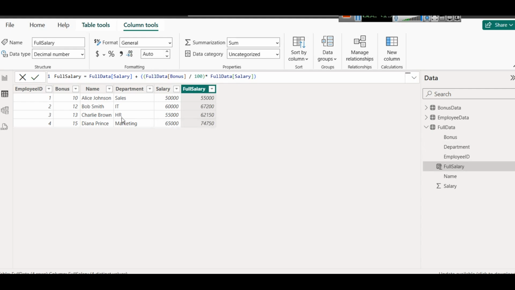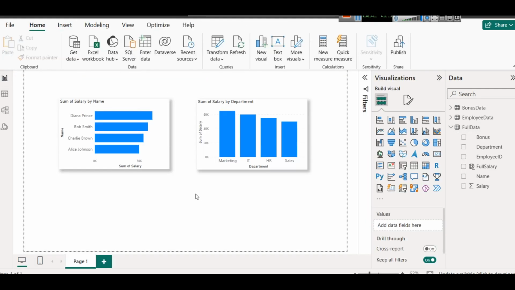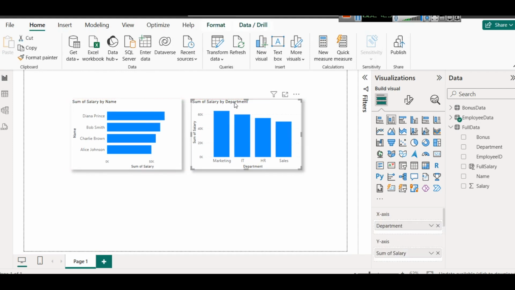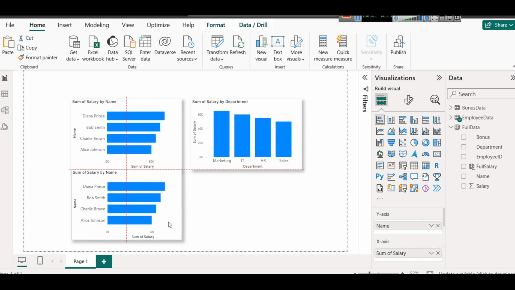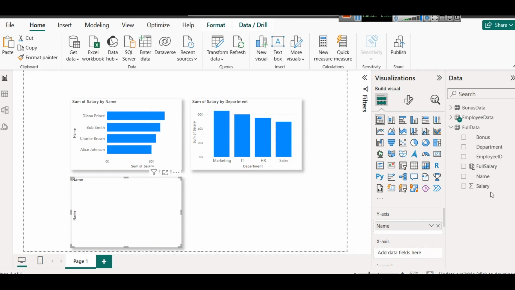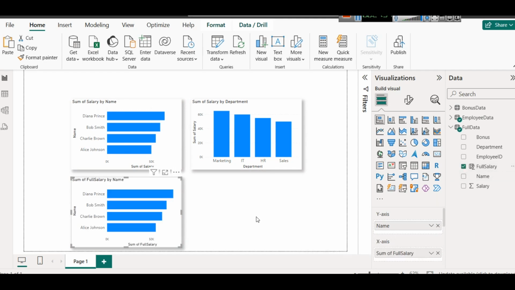So now you can see this is full salary, like we did sum of salary by department and sum of name by department. So name by salary or salary by name, whatever you call it. So here we will select full salary.